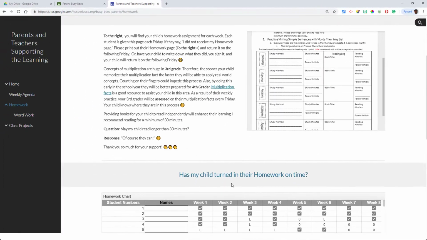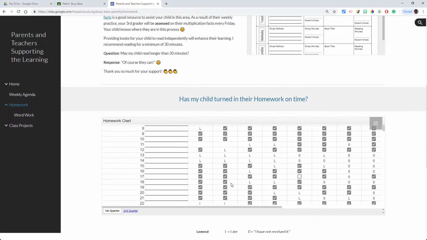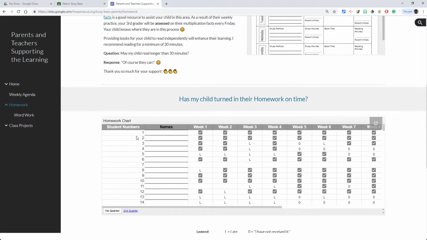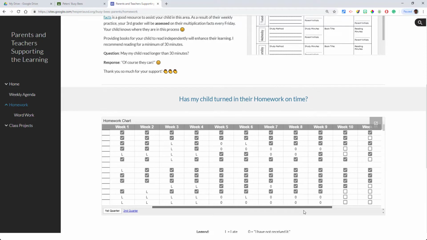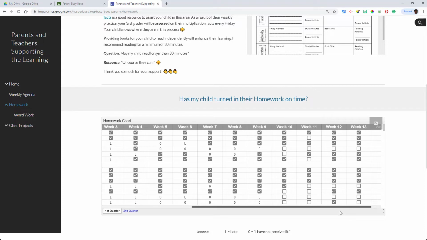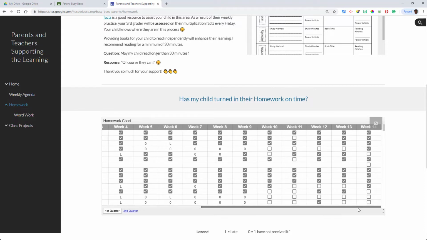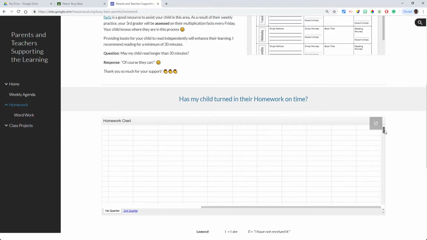So let's say you want to see who's been turning in homework and who hasn't. Your child has a number, and these checks here mean that I've received their homework. The L's mean that the homework was late. Zeros mean that I've given them a couple of weeks, and still didn't get it. But as of a couple of weeks ago, students are no longer allowed to turn in homework late. It's my job to teach them responsibility and accountability. So they have to turn it in on time if they want to get credit for it.